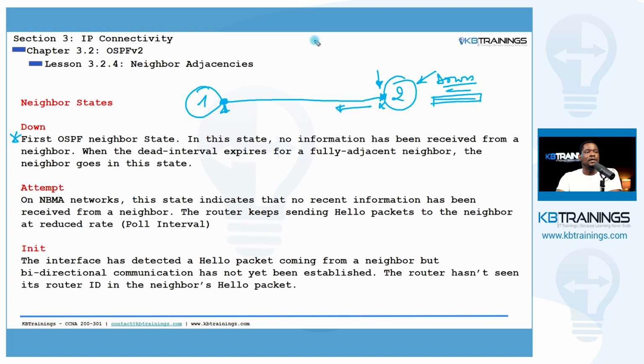We know that the hello interval is 10 seconds and the dead interval is 40 seconds. So if the dead interval is set to the default value of 40 seconds on this router, and 40 seconds go by without any hello packet coming from router 2, router 1 is going to consider router 2 dead, and it's going to forget about it. That's actually the term. It's going to forget router 2, and the state for neighbor 2 will go down. So it will be down and flushed from the neighbor table in router 1. That is the down state.